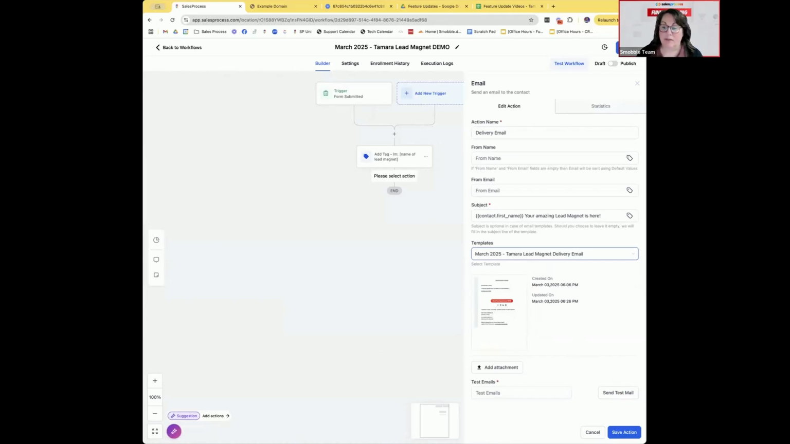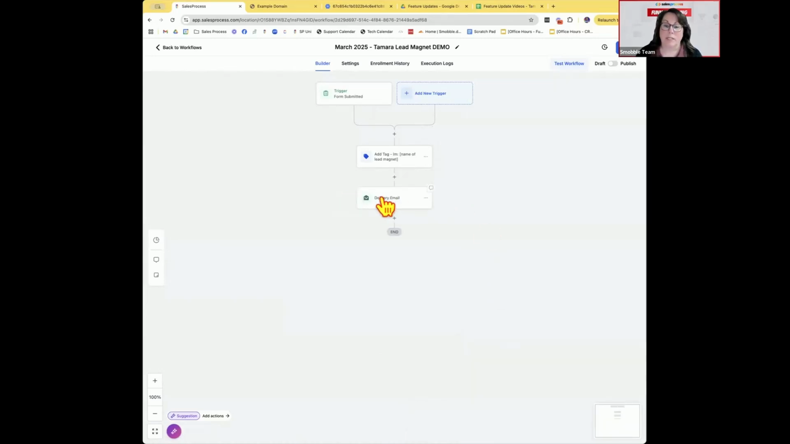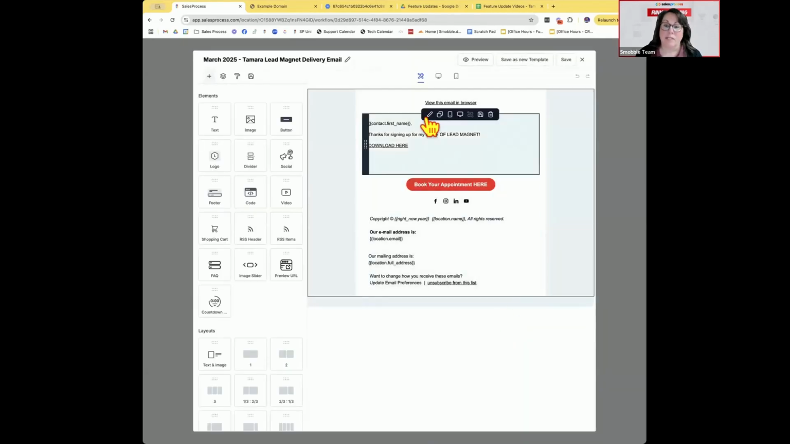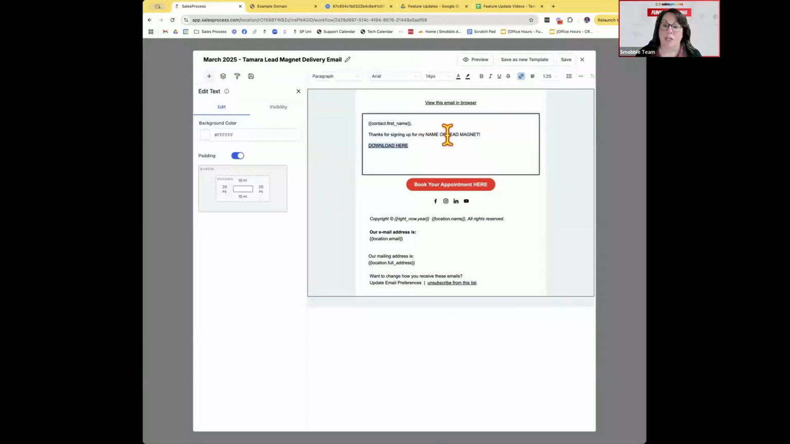So I can save this, and I can open this again and open this email. What it does is it opens up the template, and if I need to make changes, I can change them right in here. If I need to save it as a different template, I can do that here. Or if I just want to keep it the same one, I just save it.